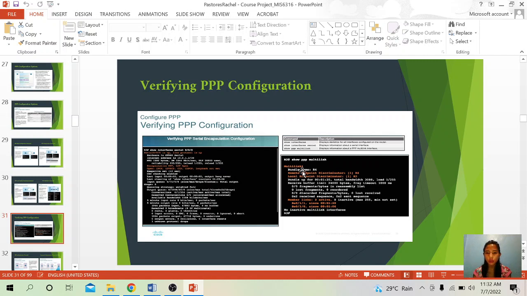We can also do the show PPP multilink. This will also show us the bundle name and the other serials, member links. The show interfaces command displays statistics for all interface configuration over the router. It displays information about serial interface, and the show PPP multilink will display the information about the PPP link interfaces.